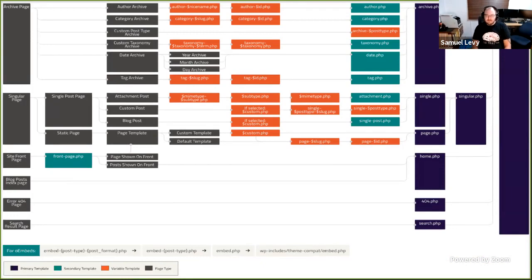So let's talk about the WordPress template hierarchy. That's what this thing is. This is how WordPress decides what files to run from a WordPress theme. You come from the left side and you keep moving further and further right until you find a file that actually exists. So for example, we start with the archive page. If it's an author archive, WordPress first looks for author-nicename, which is the user's name. So in my case, it would be Sam. So it would look for author-sam.php.